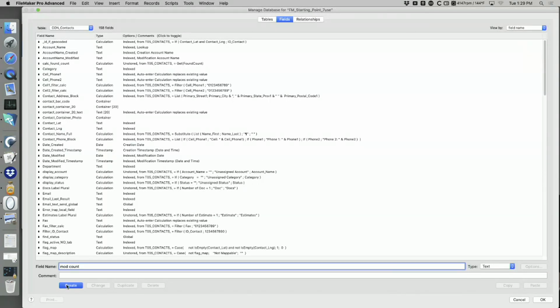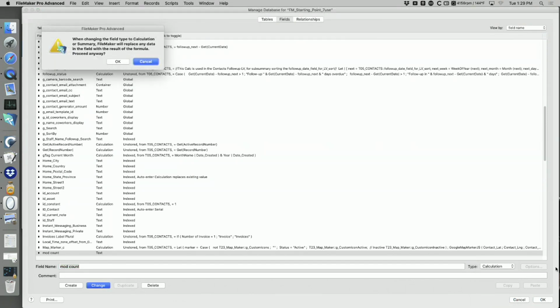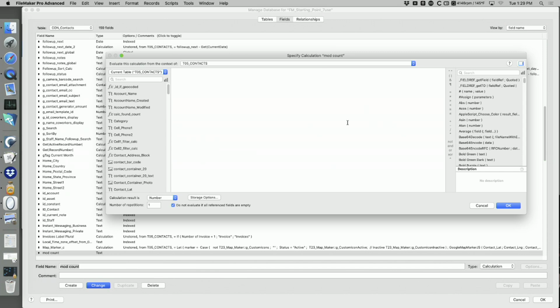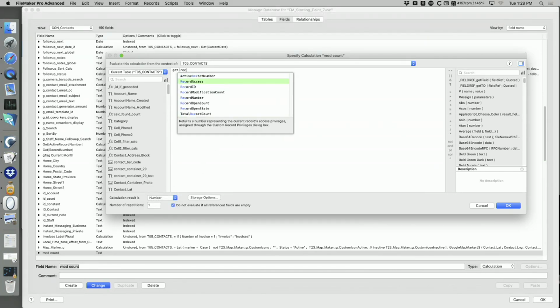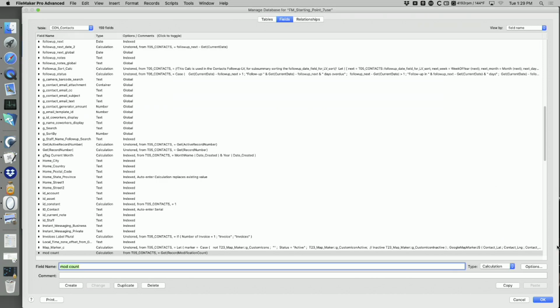I'm going to create a calculation field. I'm going to call it "change it", and it's going to be a number field, which is fine. I'm going to use Get record modification count. This is really handy for some more advanced robot-y kind of processes.